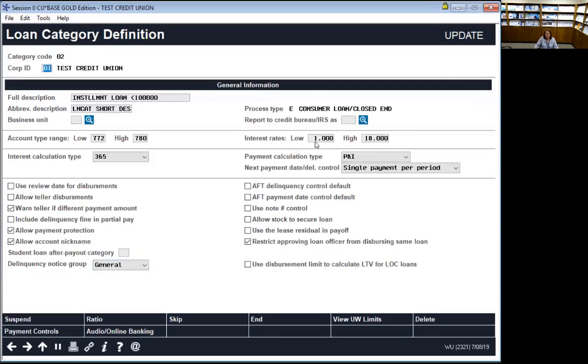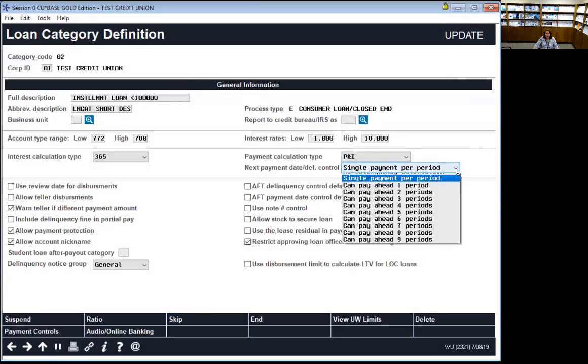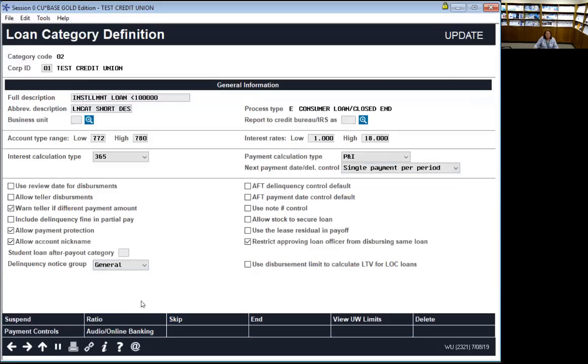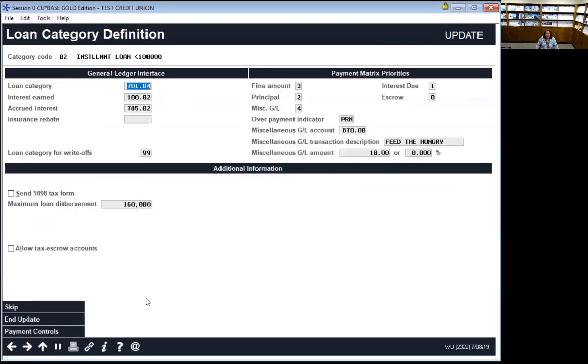Again, our interest rate, our high and low. This one is a principal and interest payment, single payment per period versus can pay ahead. So again, this one is set up so that they also have money going to a general ledger. What they're going to do is set $10 aside every time they make a payment to the Feed the Hungry program.